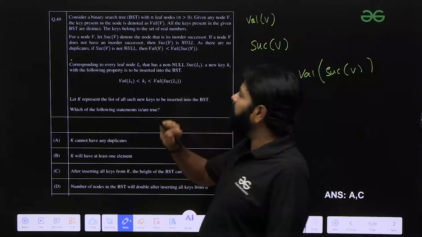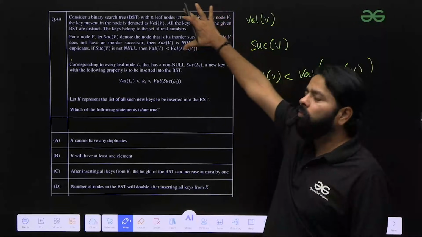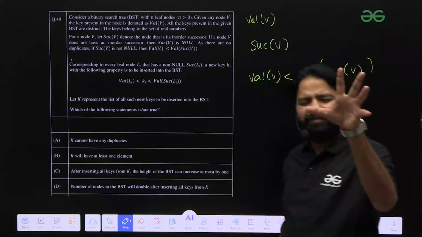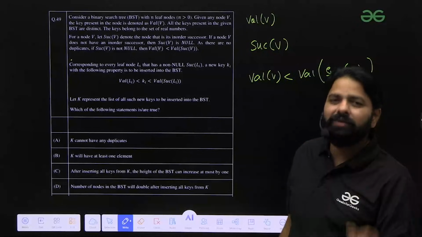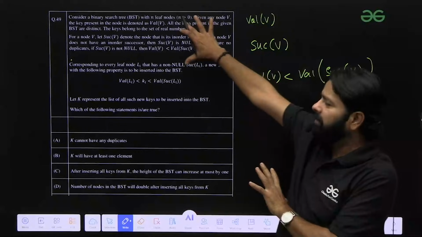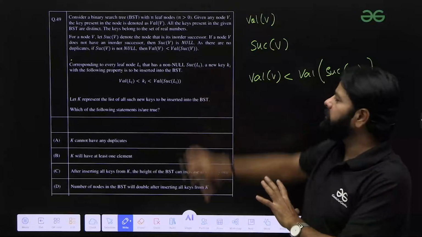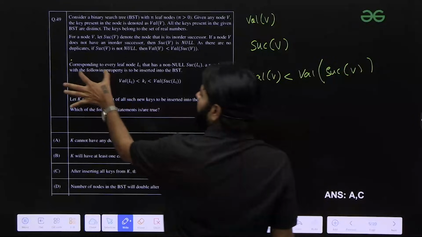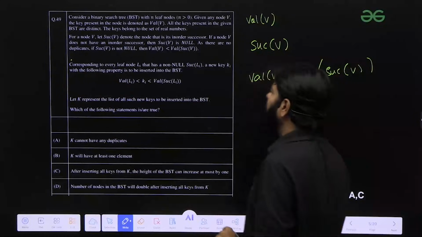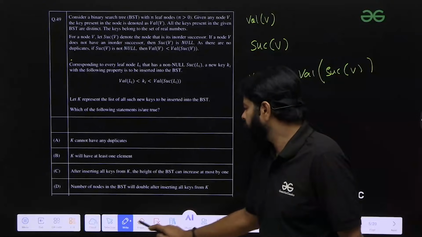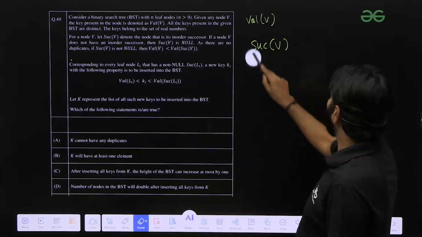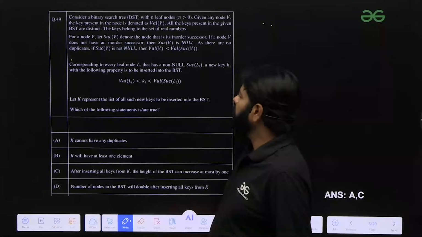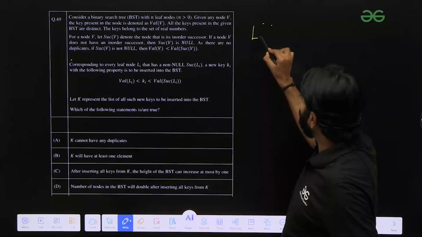Corresponding to every leaf node. Now this is the data given to you. What is the value of V? What is the value of successor of V? What is the successor of V? What V is, is given in the data. And now the question is going to start like this. Corresponding to every leaf node Li. So I'm deleting the existing one. Every leaf node Li. So what is a leaf node?